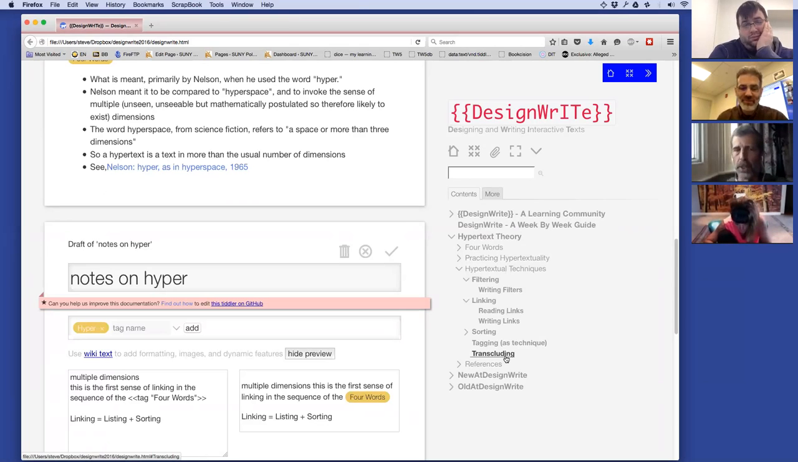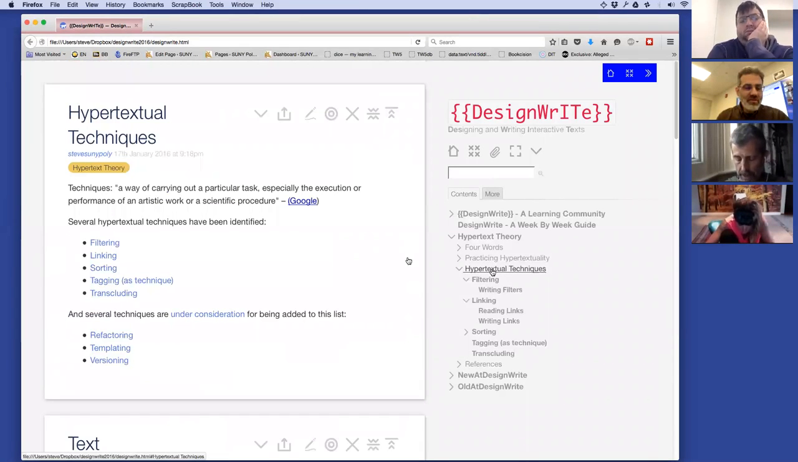That looks alphabetical, but I think we have in the past talked about how we can rank those in order of fundamentalness. I'm thinking that filtering and sorting are part of linking. Tagging is something different. Tagging is to me a very different writing operation than a link.